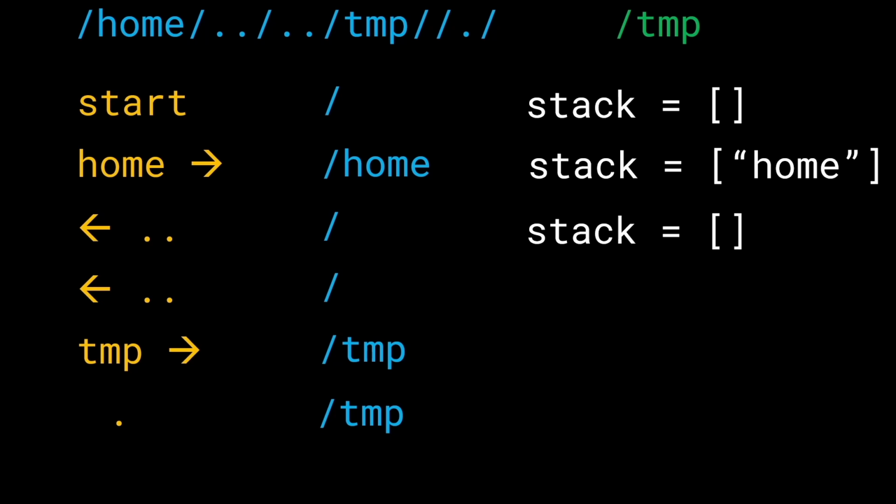All right, we get a dot dot once again, but the stack is already empty. What do we do? This is a special condition. If the stack is empty, you can't really pop anything, and we don't have to pop either. We were at the root and we'll stay at the root. So the stack remains as is.